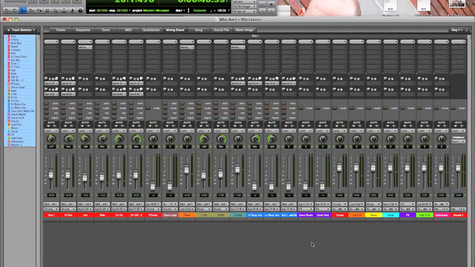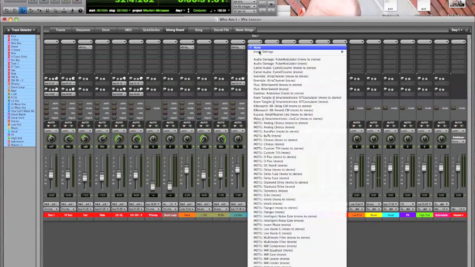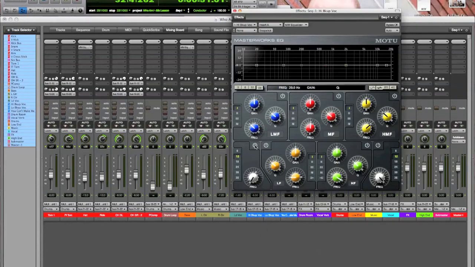All right, so now the last thing that's in there is there are a couple of backup parts in there, so let's pull that in. All right, so that's not bad right there, but I think I can bring out those vocals a little bit. So I'm going to use a little EQ and see what I can do here.